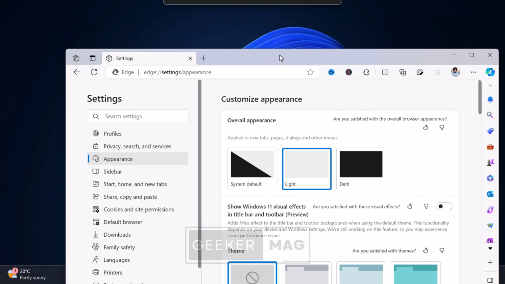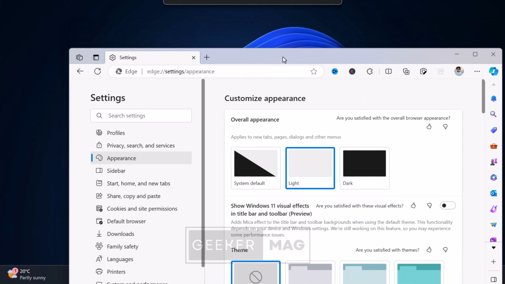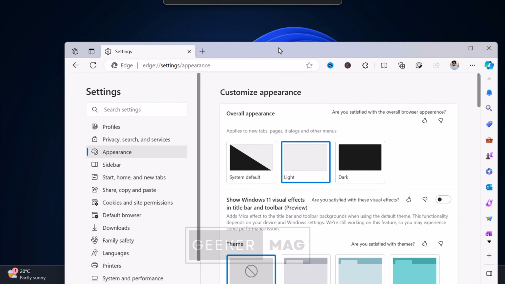If you are a fan of Windows 11 Mica effect and using Edge as a default browser on your PC, then there is good news for you. It is now possible to enable Mica effect in Edge browser.